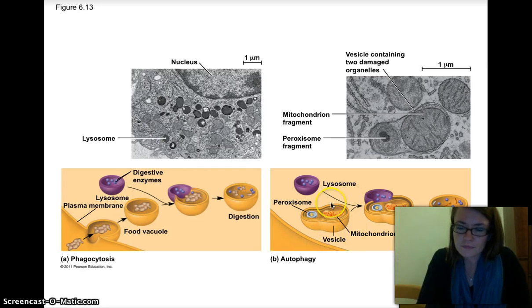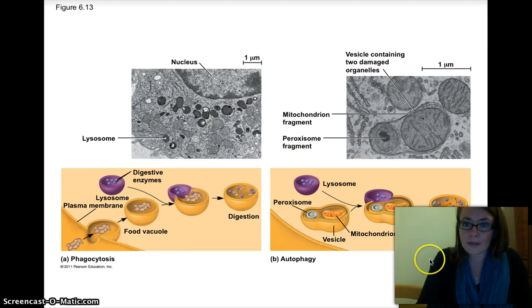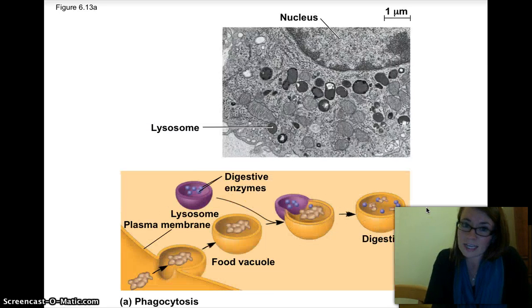So here is a vesicle with a mitochondria and a peroxisome inside. We'll talk about what both those are, but this cell doesn't need those anymore. So it wraps them in a membrane, and now that membrane can easily fuse with a lysosome and break everything down into parts that can be used again.